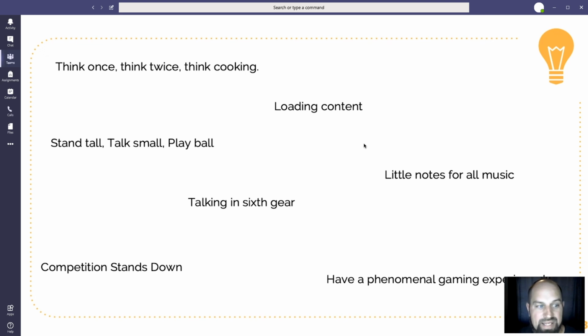So "Talking in Sixth Gear" was all about cars. The "Loading Content" one was about video games. So lots of creative ideas from the students.